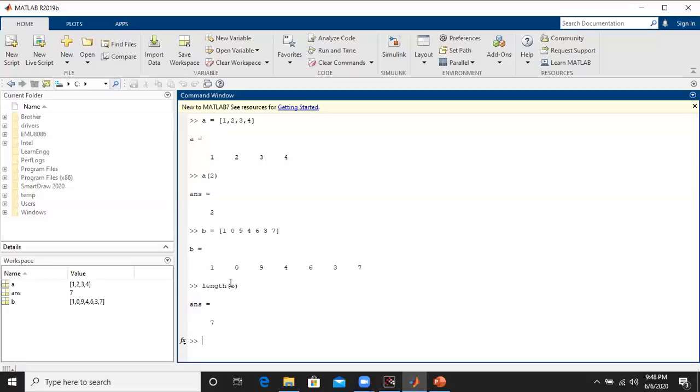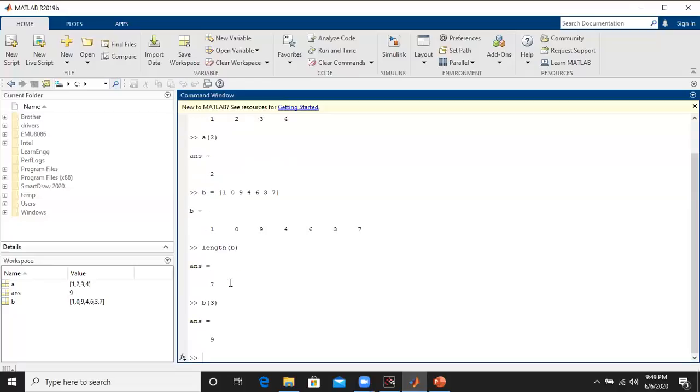Now I want to access the element which is there in the 3rd position. Then I have to type B of 3. Then the 9 is there in the 3rd position, so I can access 9. So like this, I can access various elements. Okay.